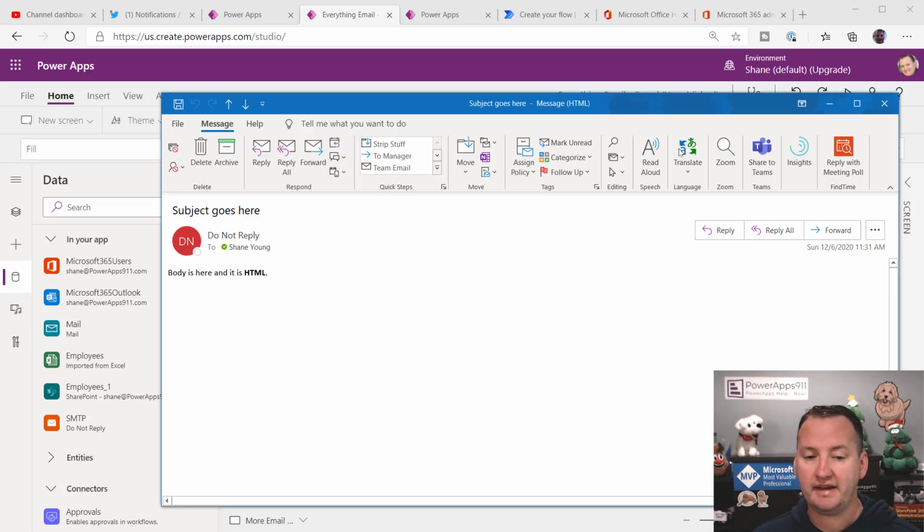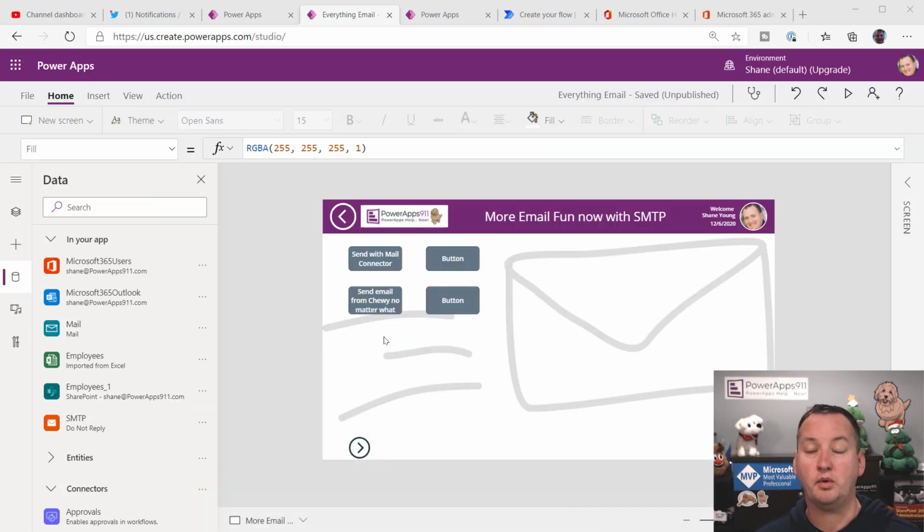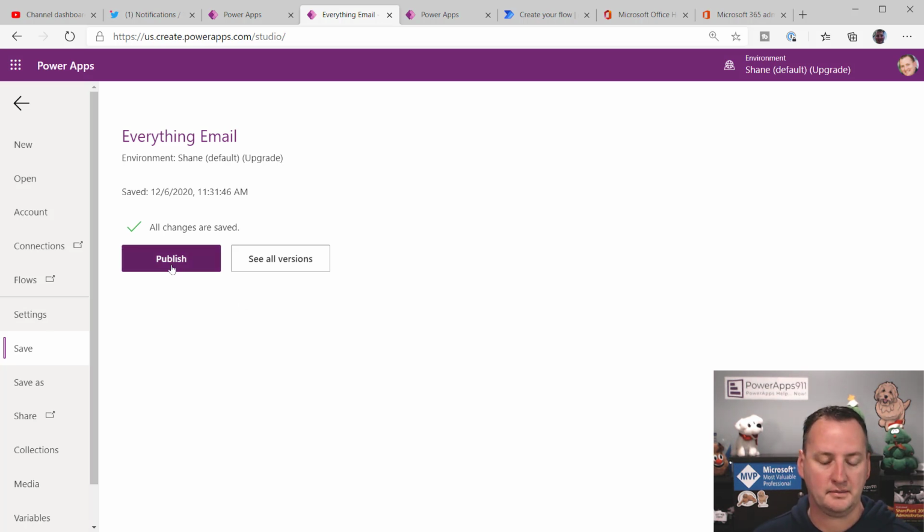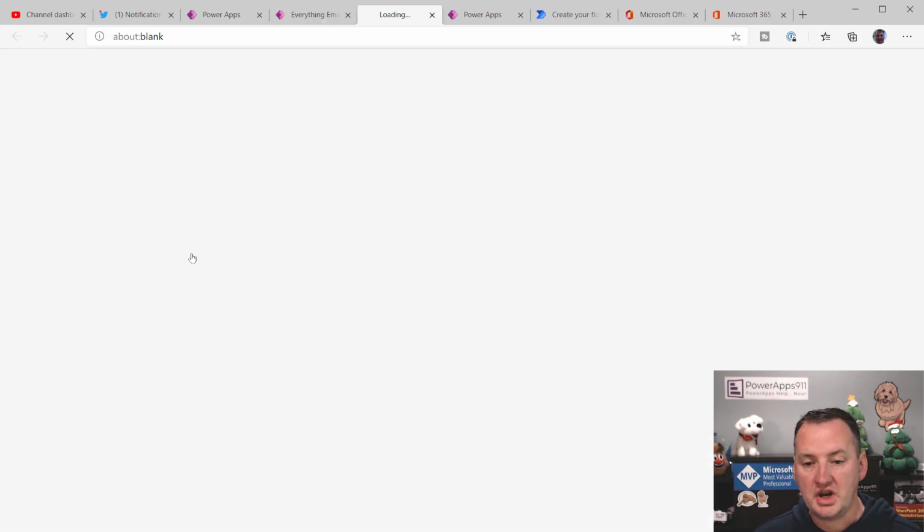So if we take this app now, right? So the app does what we want, right? We're able to send these, but this connector is implicitly shared, right? So we're going to see that. So let's just say file, let's say save. Let's save it. We're going to share it with Chewy because Chewy doesn't have access to the app yet. So we can kind of see this. So I'm going to publish this version, and then we're going to do a share here.